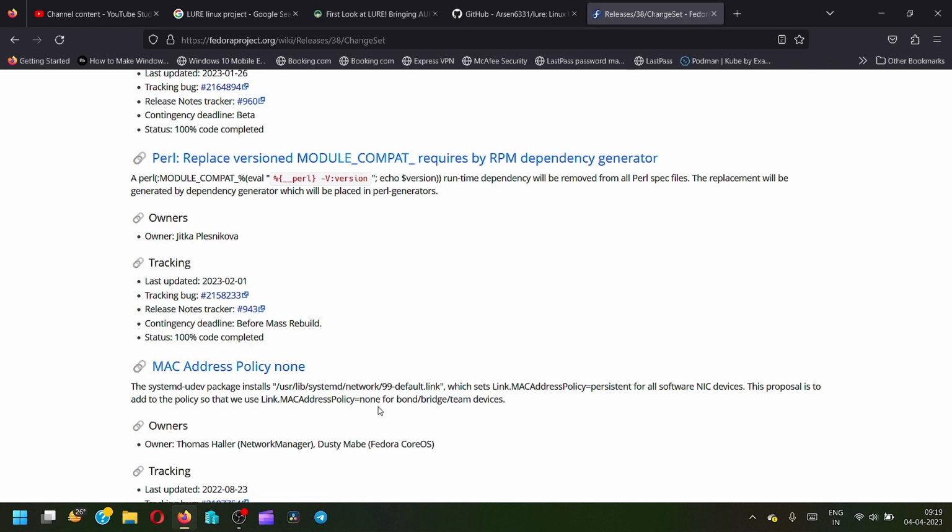So it will be more flexible for the networking teams to manage the Fedora installations. Here it is shown that the link MAC address policy is null for the bond, bridge, and team devices. Bridge is the network bridge. So whenever you have a pool of devices with Fedora, you can be sure that the MAC address will not stick or be persistent, and you can change the MAC address of the device if you require.